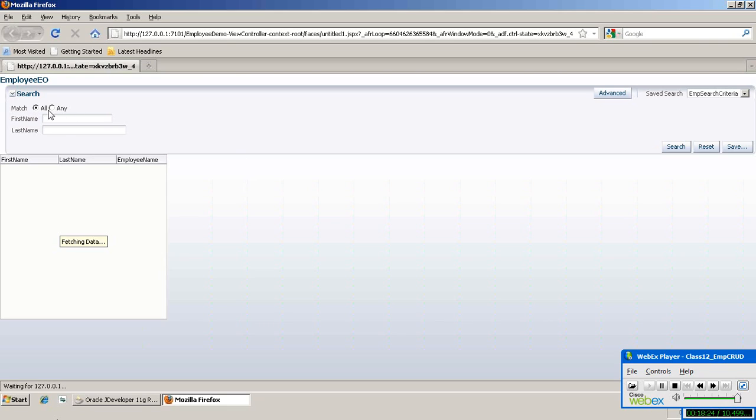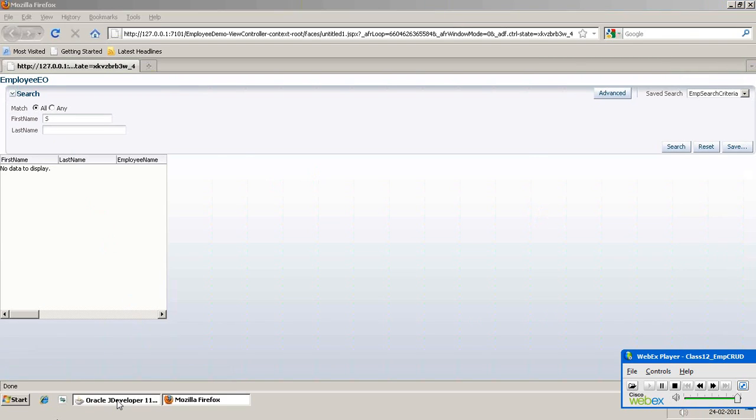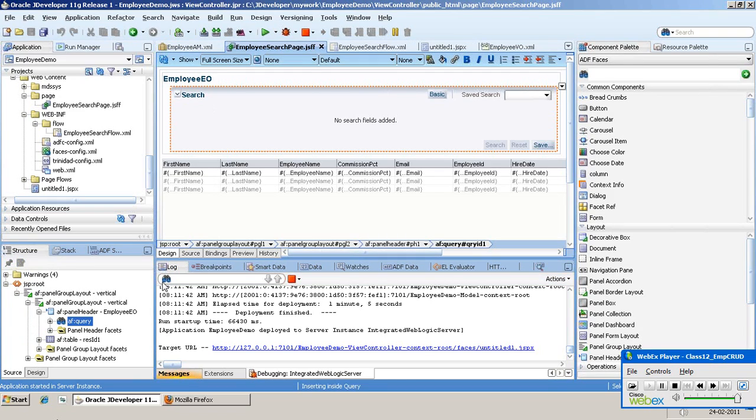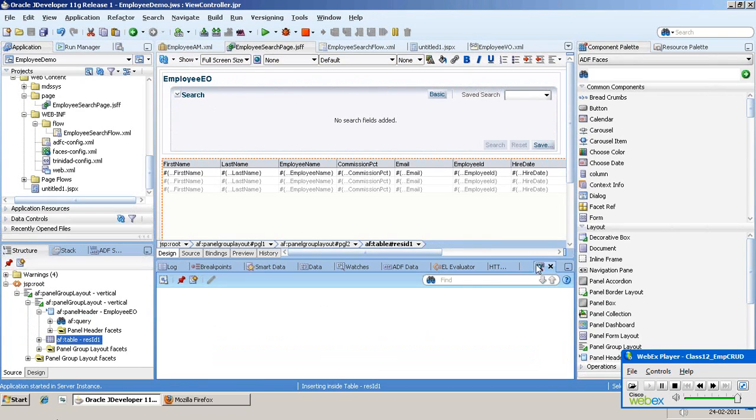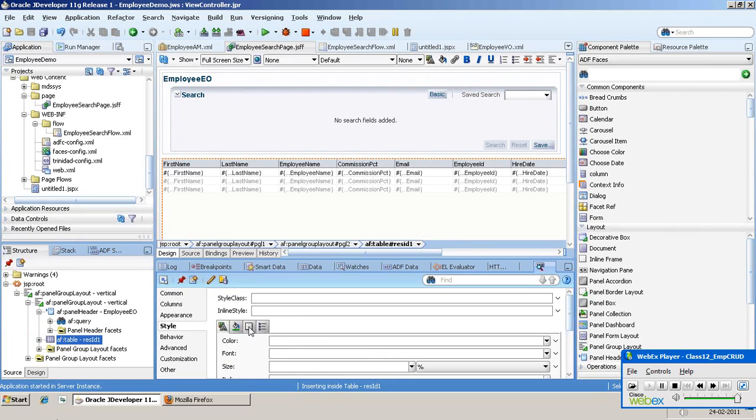See the search view. So all these things are out of the box. Advanced search, the saved search criteria, everything. Okay. So first it doesn't display anything. Let's say I give S and enter or click on the search. Okay, same thing. So first name starts with S. Let me expand the table. So I go to my page, on the table, style, the box width equal to 99%.